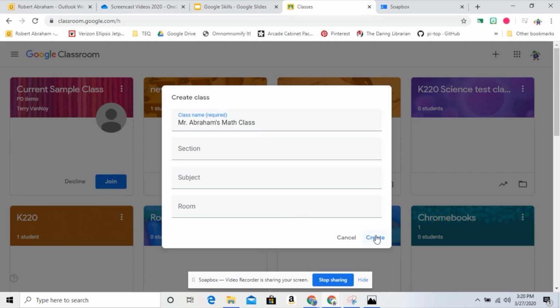Next, click on Create, and it's done. Nice and easy.